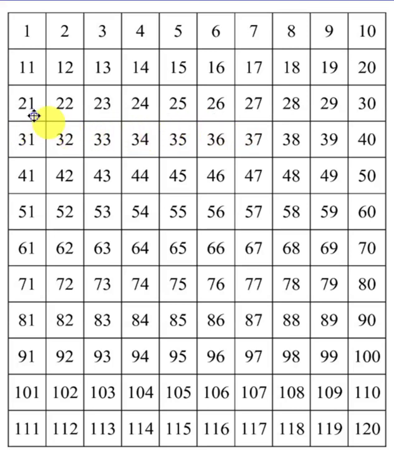32, 31, 30, 29, 28, 27, 26, 25, 24, 23, 22, 21, 20, 19, 18, 17, 16, 15, 14, 13, 12, 11, 10, 9, 8, 7, 6, 5, 4, 3, 2, and 1.